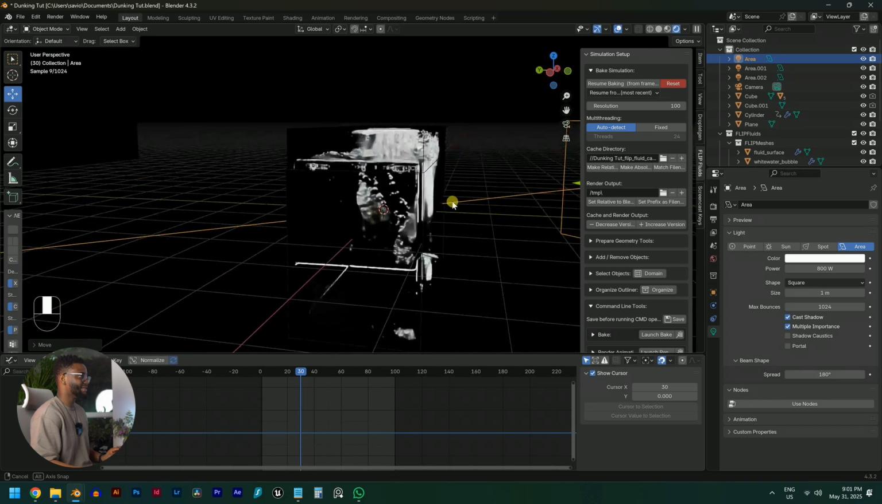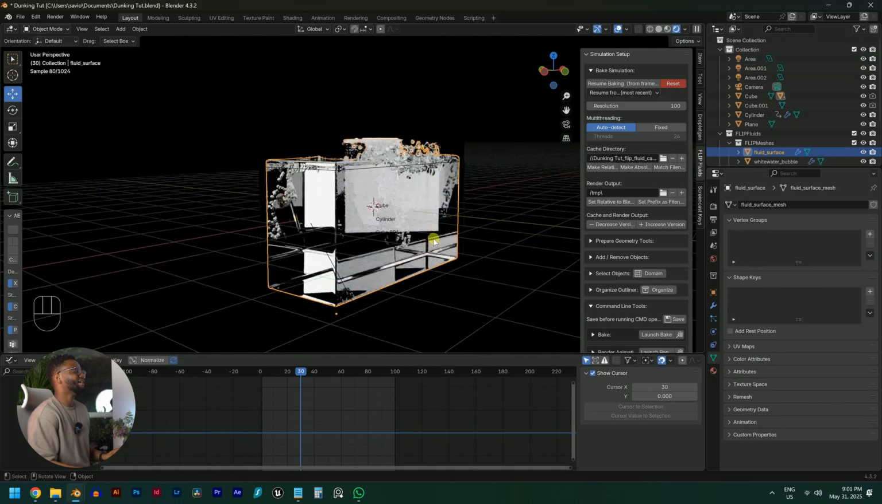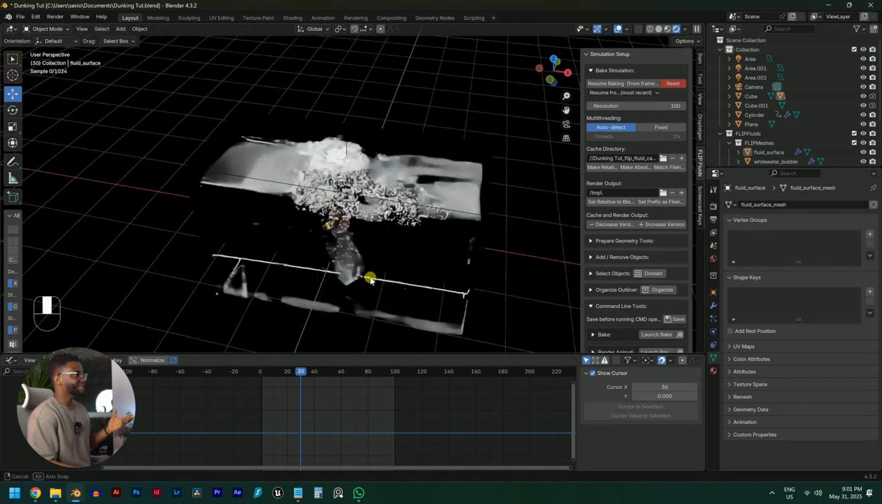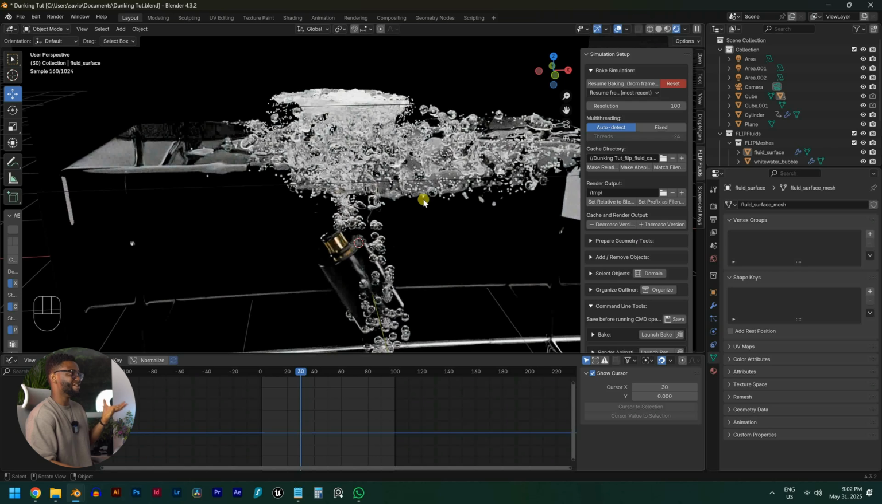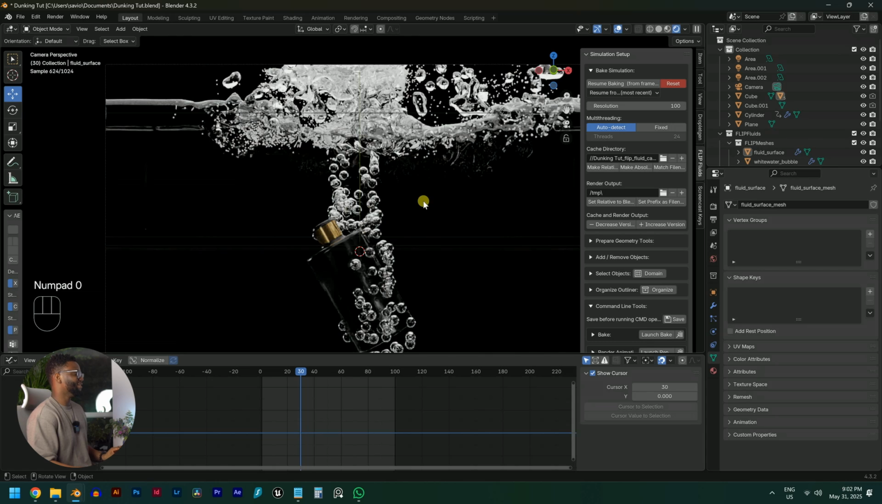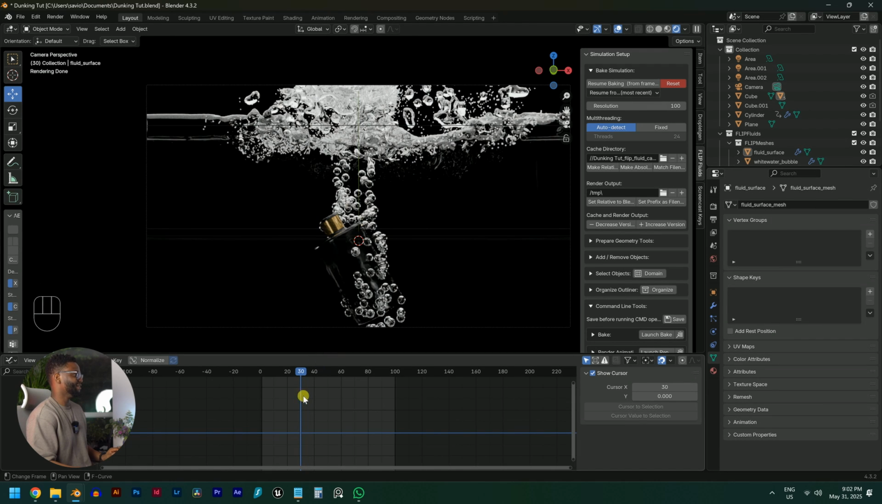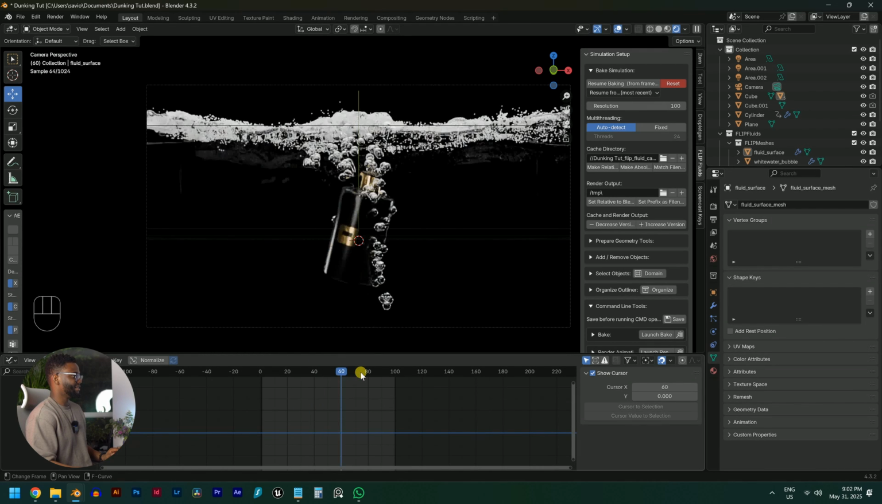So this is it. This is our fish tank, and our product is being dunked into the fish tank. This is how you recreate this in Blender from scratch, from your default cube. Even though I don't think I used the default cube, but you get what I mean. So yeah, that's basically it.